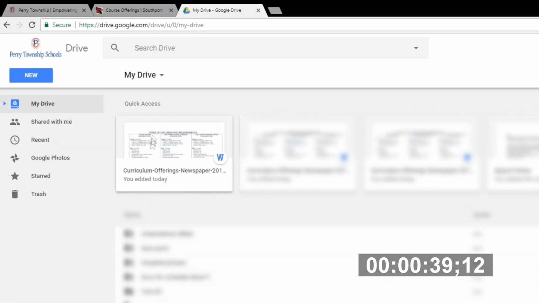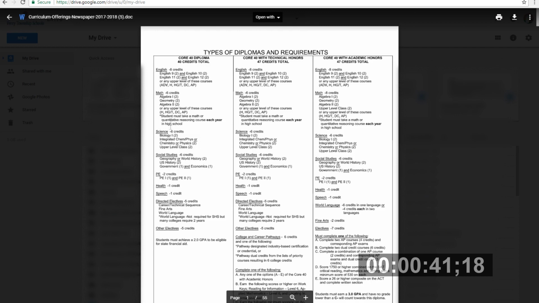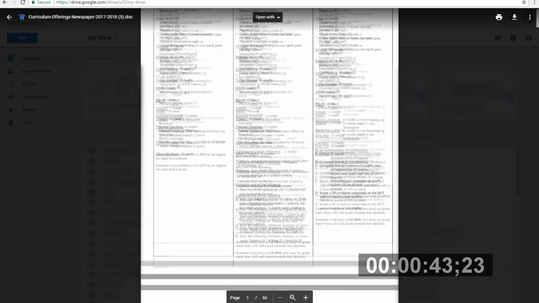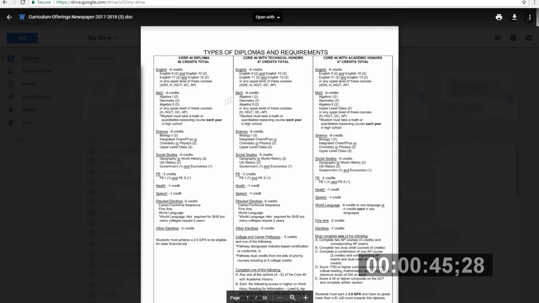Go back to our Google Drive, and you see at the bottom left corner it downloaded with the Curriculum Offerings Newspaper. Drag that into our Google Drive so it'll upload to our Google Drive. So we can see right here it's uploaded. So refresh the page, and it should appear right here in your quick access, and here we have the diploma requirements, and we'll address later the curriculum offerings.